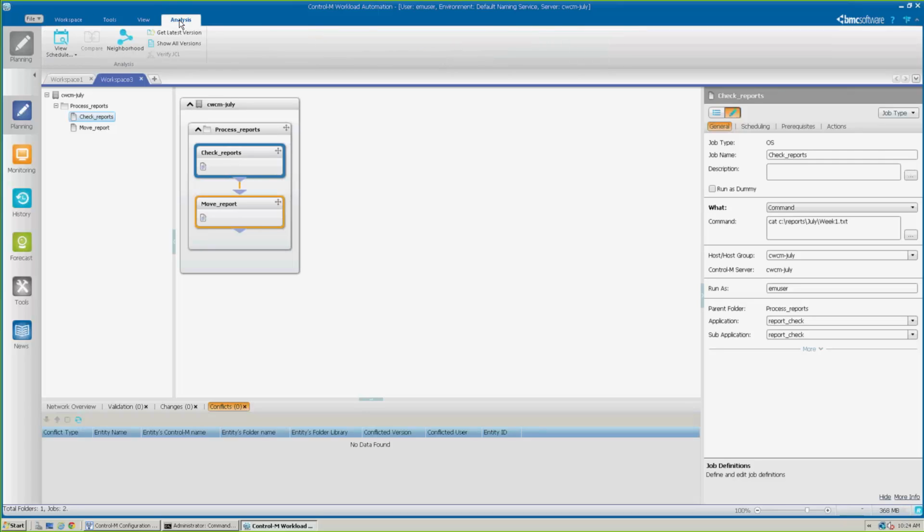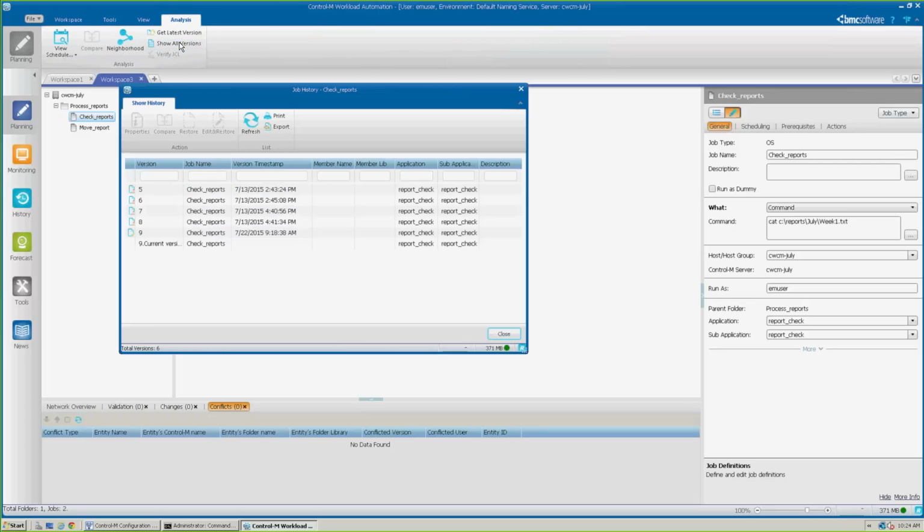If we go to the Analysis tab and do Show All Versions, these are all the current versions of this job. I've got it set to 5, so we have 5 versions. Since it's checked out, we can actually do some functionality on this job. So we're going to select 2, 8, and 9, and that'll highlight the Compare option.